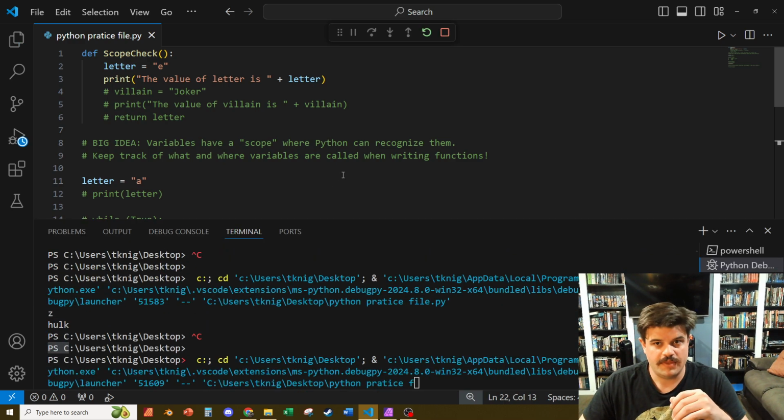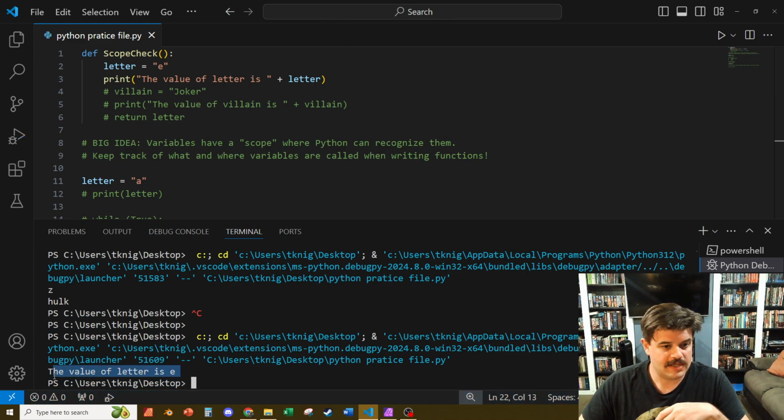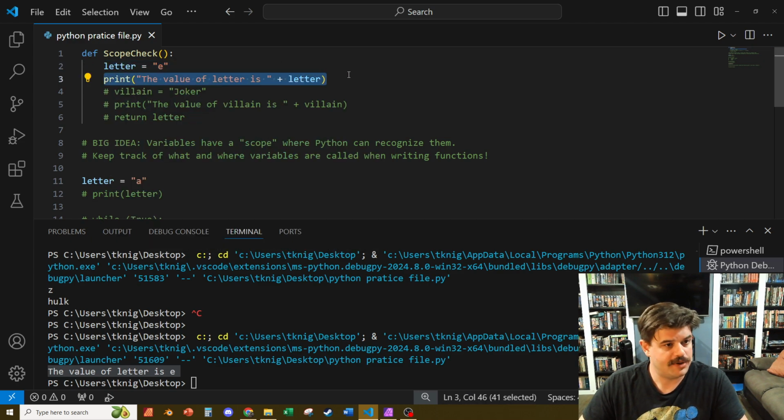So let's run this. What do we get? Okay, now it says the value of the letter is E. That makes sense. Scope check tells Python letter inside the scope of this function is E, and then it's going to print it off. That's okay.